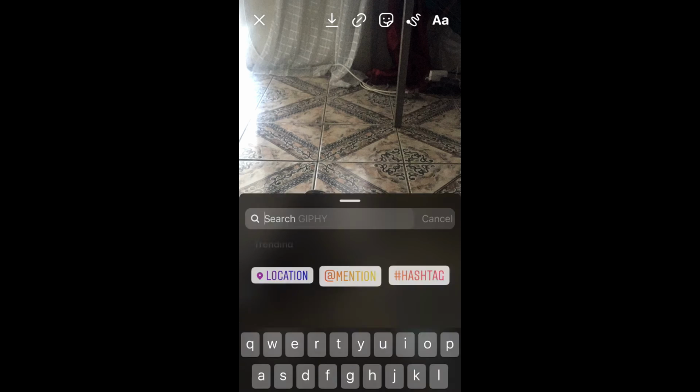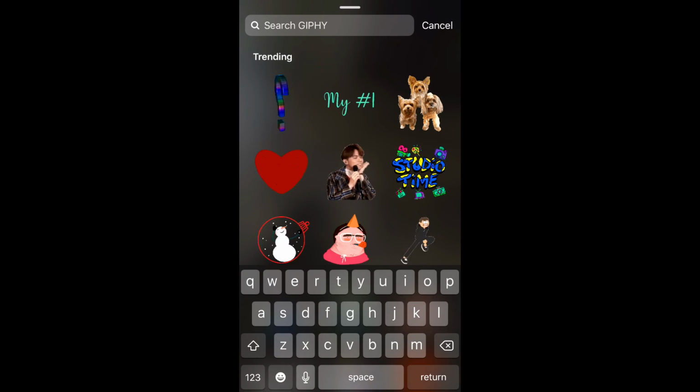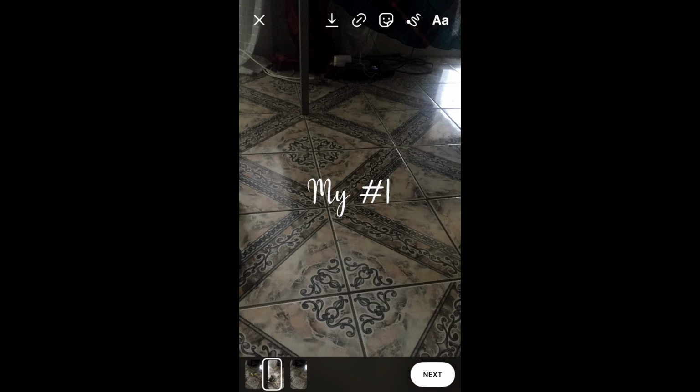As you can see, I'm doing here on the first one, I added a sticker. On the second one, I'm going to add a different sticker. You can see there. And then you simply press next. And it will post all three.